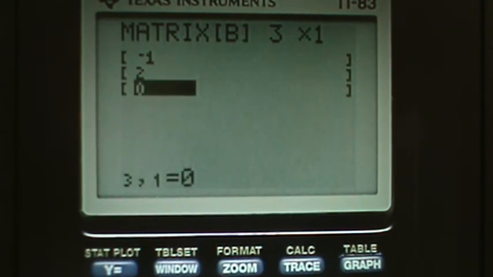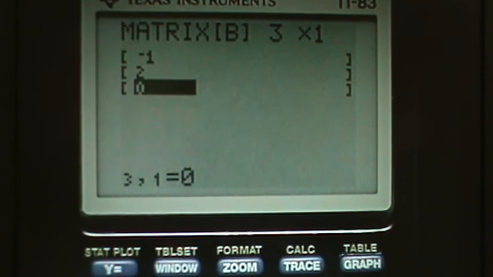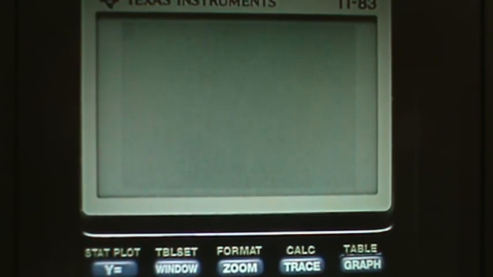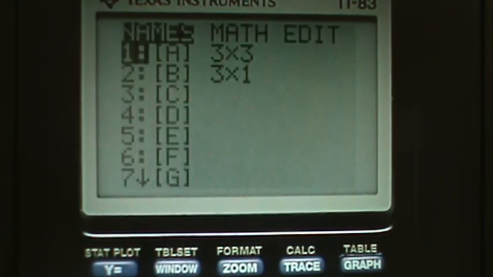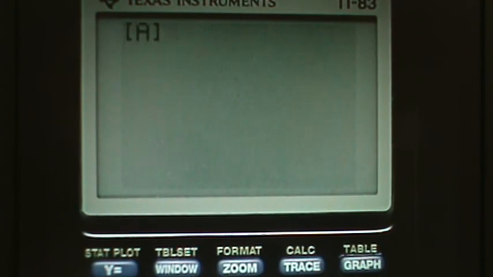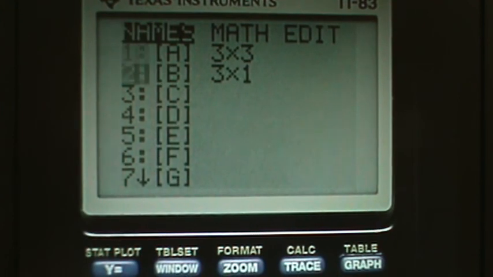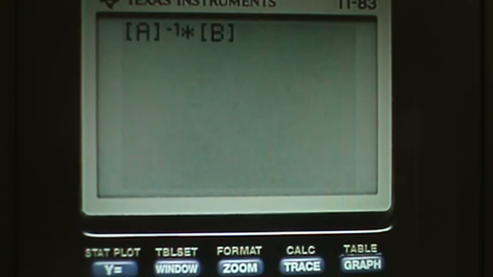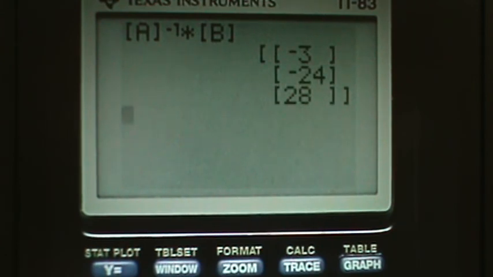I'd like to go back to the main menu, second quit, matrix. I want matrix A, so I'll press enter at this point. I want the inverse of A, so I press X to the negative 1. Now I'd like to multiply times matrix B, so I'll bring up matrix B by pressing the matrix button, cursor down to B, press enter. Here it is, press enter again, and here is our answer matrix.